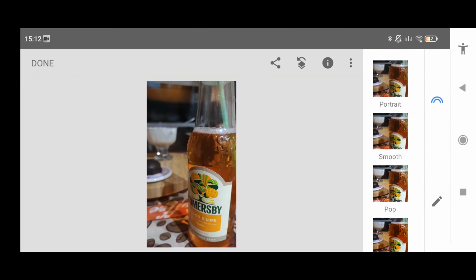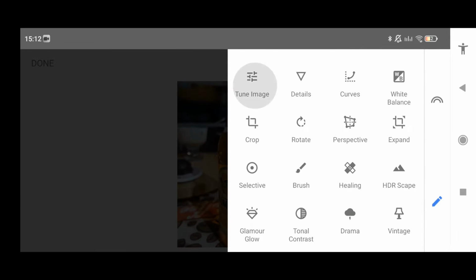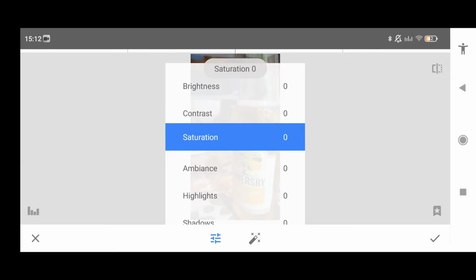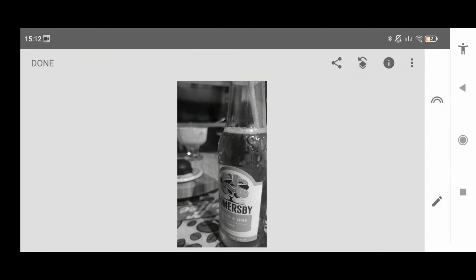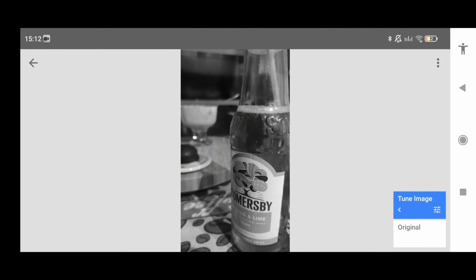After you open the image in the editor, you go to Edit, Tune Image, and pick Saturation by scrolling down the options on your screen. Turn saturation down to 0, then go to the Layers option, View Edits, pick Last Edit, and click on the middle icon.